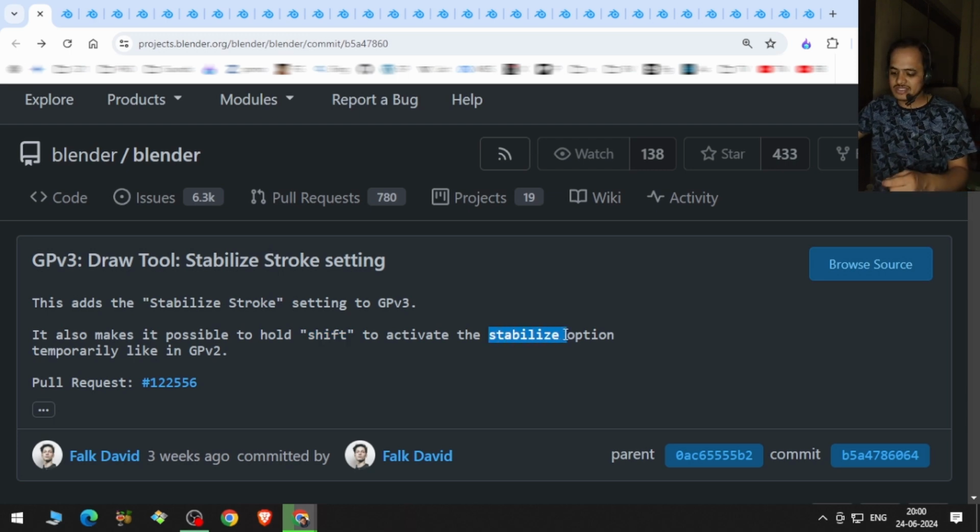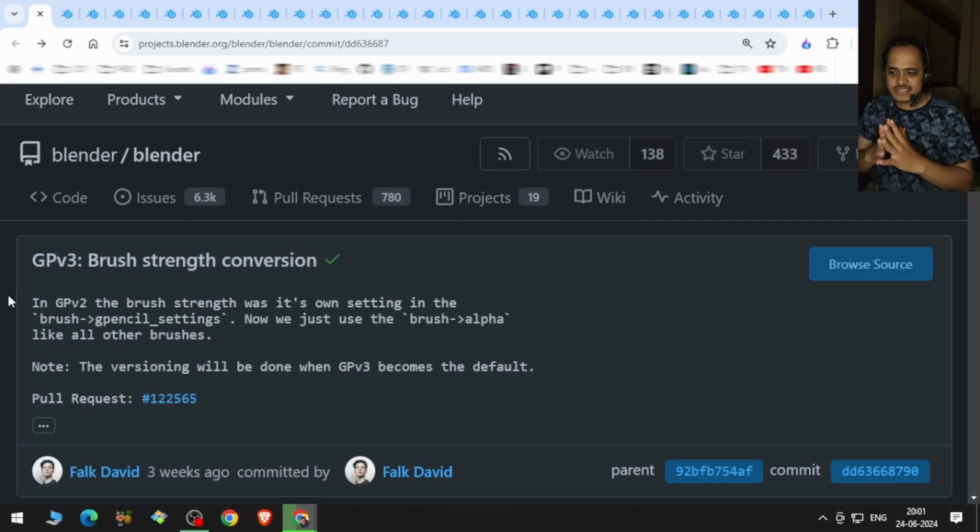What this actually means is, you can click and drag the stroke, but the moment you press and hold shift, a delay will be there so that you could decide where and how the stroke should be going. It's a very awesome thing to get smooth curves. So for that, Falk David, this guy is working back to back on Grease Pencil version 3.